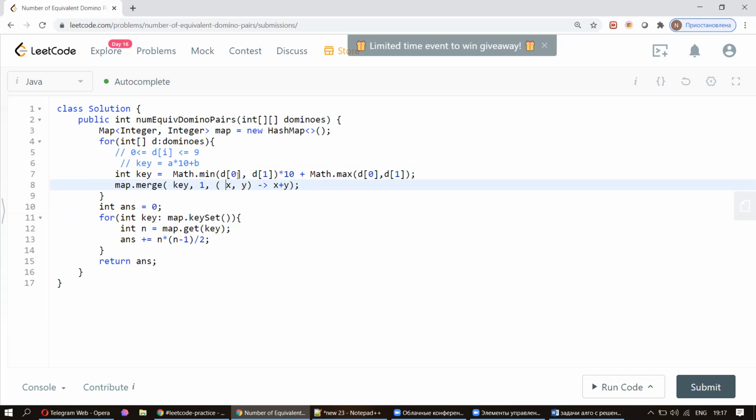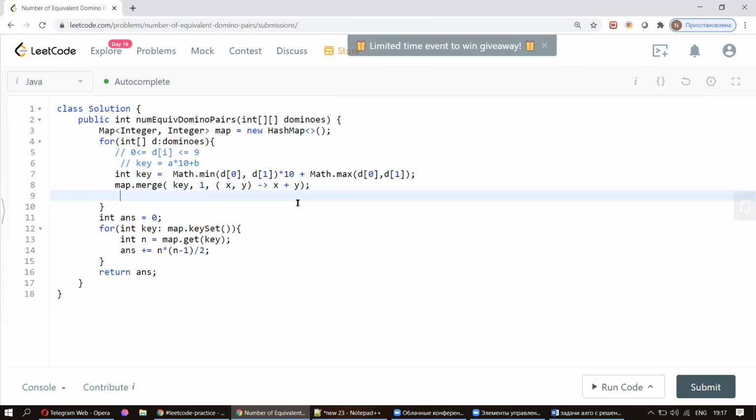X means what I already have in the map, and y is equal to 1 in my case, and I just add to what I already have in the map plus 1. Is it a key value equivalent assignment? Can you print the map? Sorry, I don't think so. Okay, go ahead.